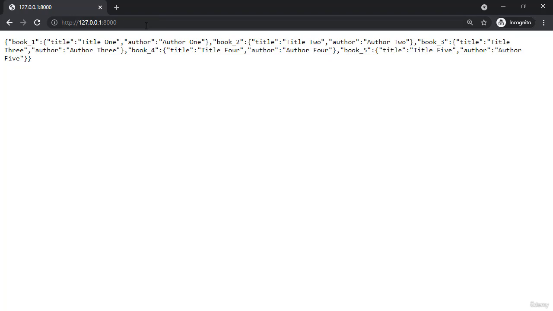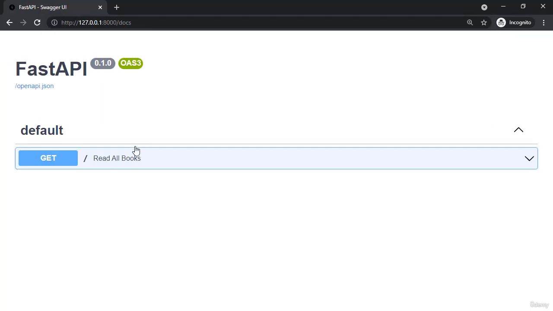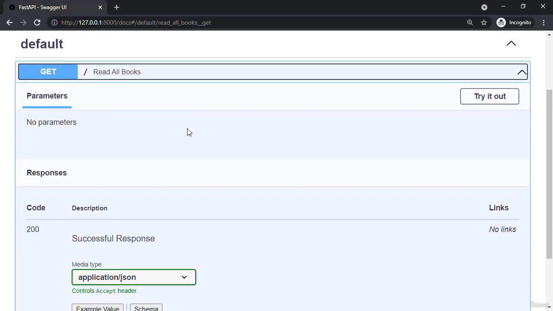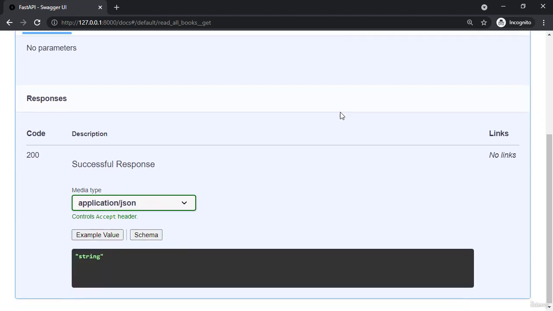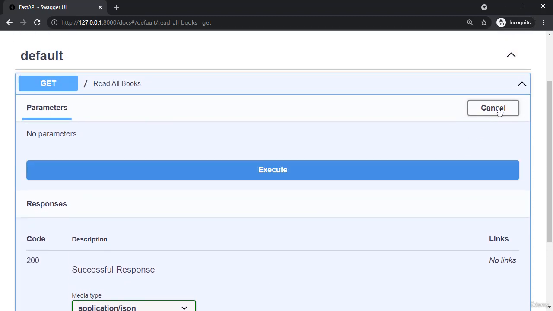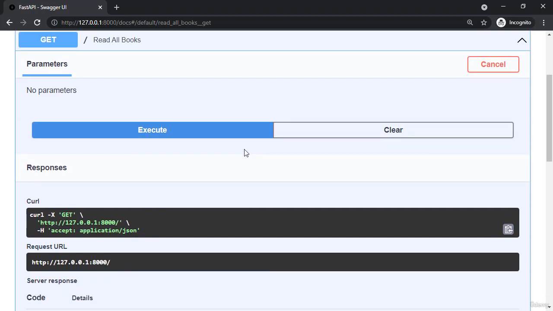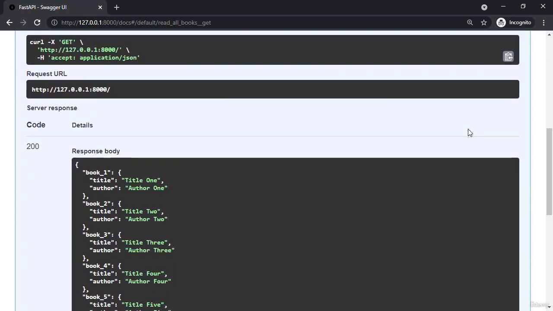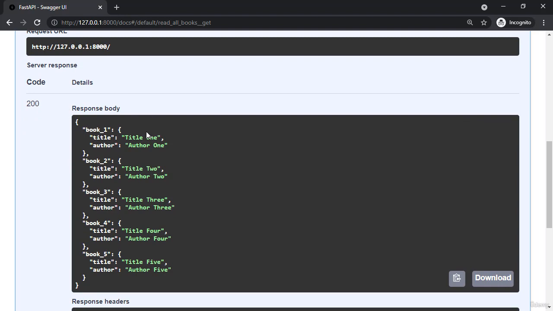So let's go up to our URL and /docs to go to our Swagger UI documentation. We now can see that it's a GET request method, but it's now called read all books. If I click this drop down, we can see that the response is still a string, but if we say try it out and execute, we now can see that the request is exactly the same, but instead we get a response body of 5 books all in JSON that each have a key, which is book 1, book 2, book 3, book 4, and book 5, with values of an object that holds title and author for each of the 5 books.